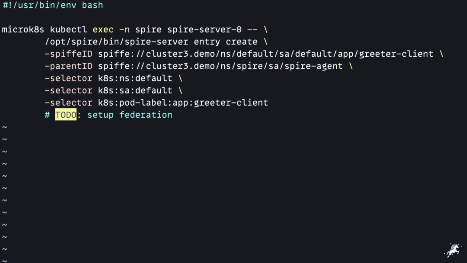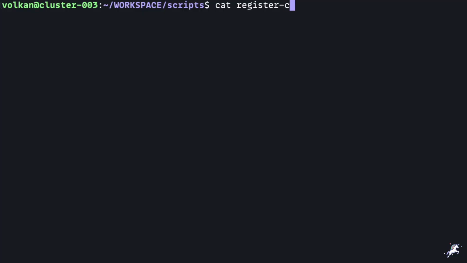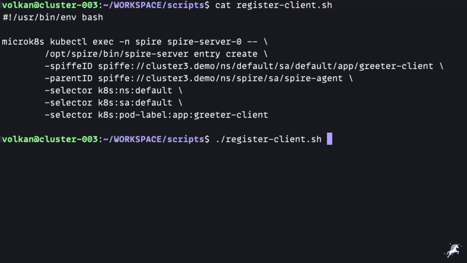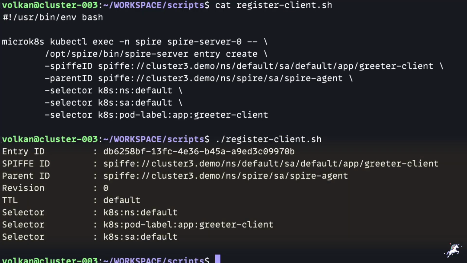And before I forget, I'll add a note here for a later video. If we want to federate the client or any workload for that matter, we need to identify how and where it federates with during its registration. Since we are not doing federation right now, we don't have to worry about it, but I'm just putting it as a pointer so I don't forget when the time comes to implement it. Let's create a registration entry for our client by executing register client.sh.